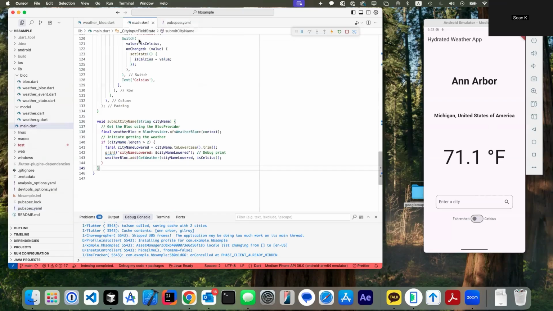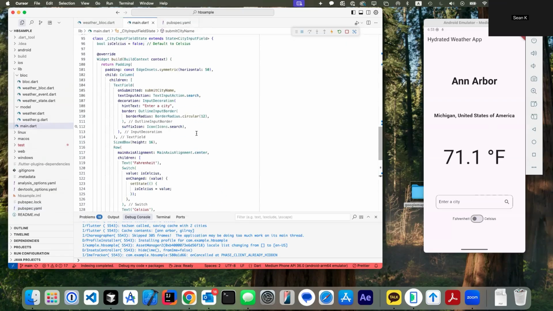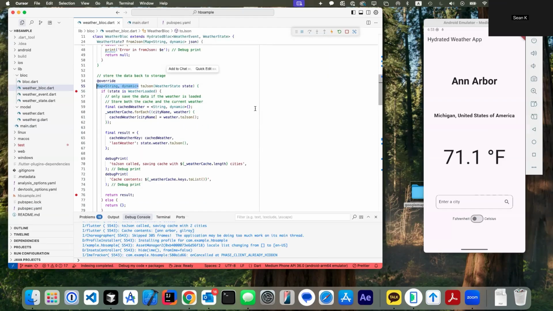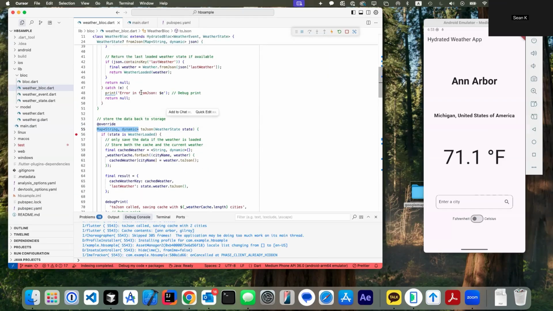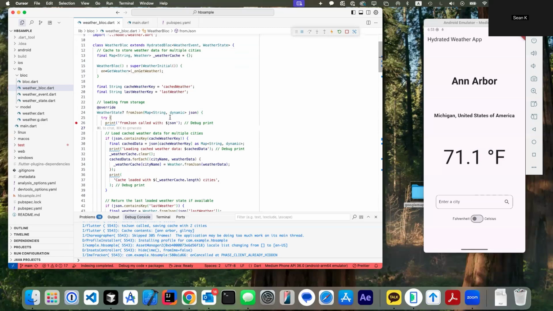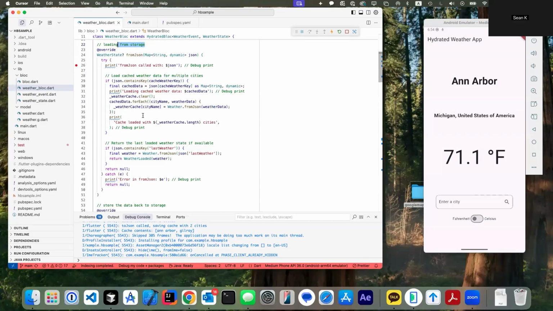And when the app first loads or comes up, we're going to call this function, which is fromJSON. And fromJSON gets called when we are loading data back from the persistent storage into memory. In this case, we are loading the whole set of cached cities and weather data, and we're putting it back into our memory cache. And then we're using that.